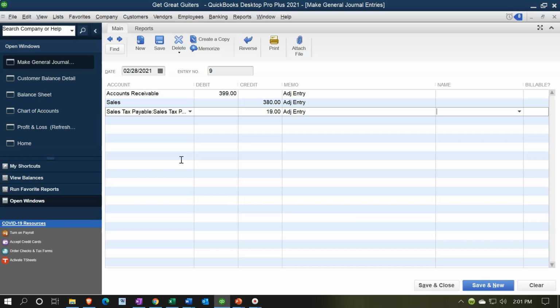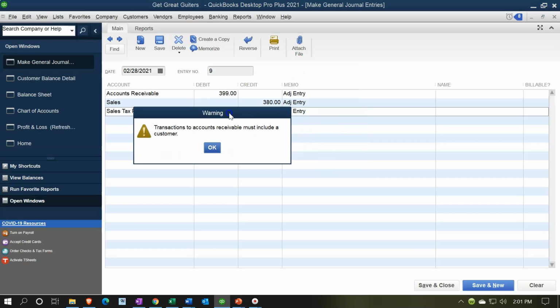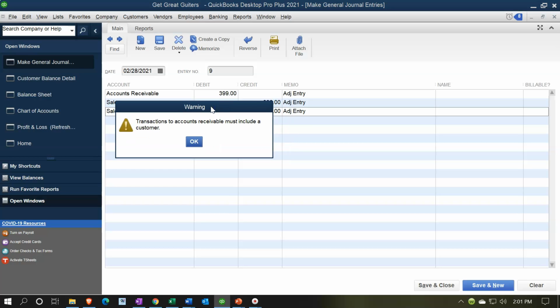I'm going to expect that it won't let me to, based on the fact that I have this recording to accounts receivable and no customer related to it. So I'm going to say save and close. It says transaction accounts receivable must include a customer. So QuickBooks is saying, hey, look, I'm not going to allow you to post to accounts receivable because if you do so without a customer, I will not be able to tie out the subledger to the general ledger.